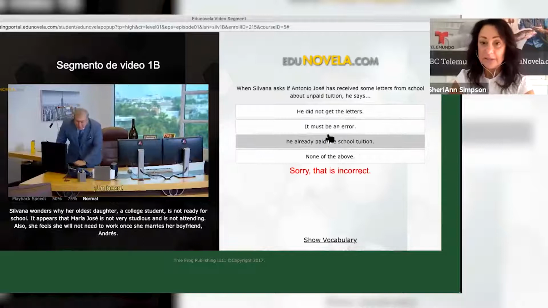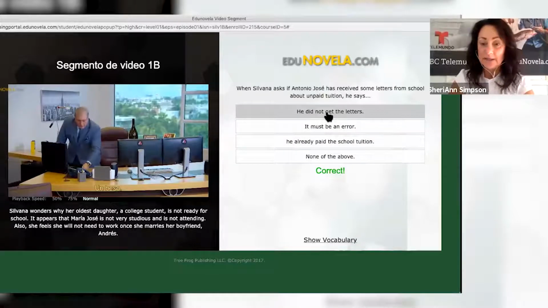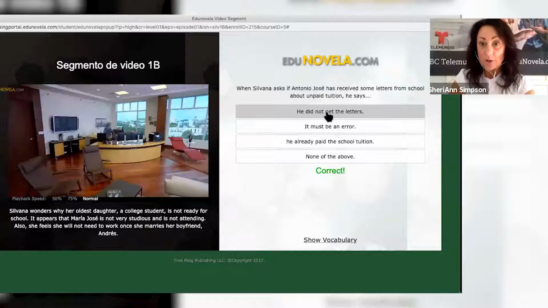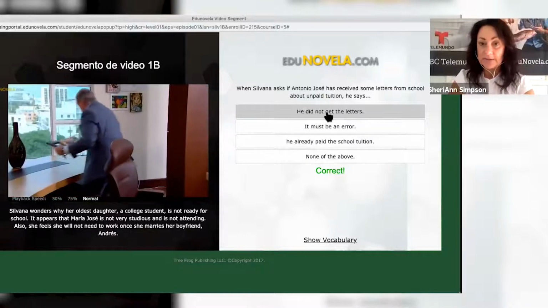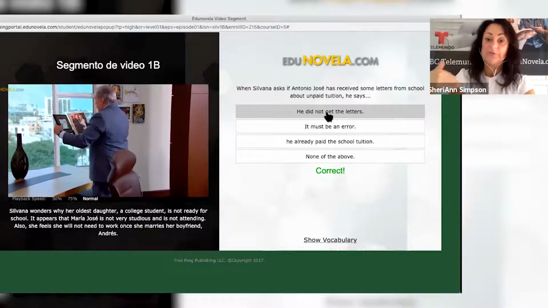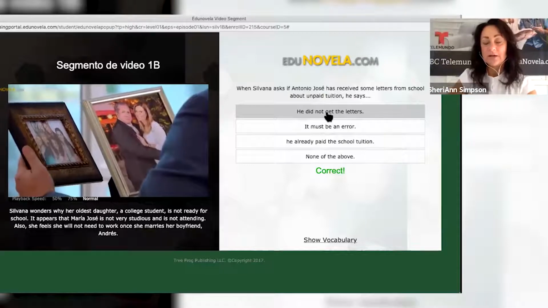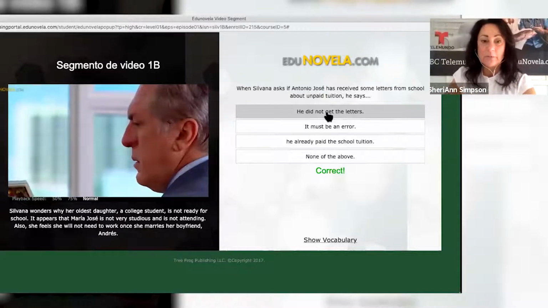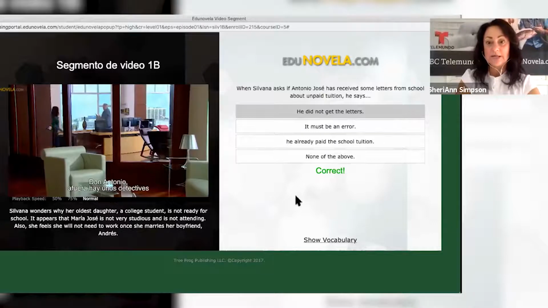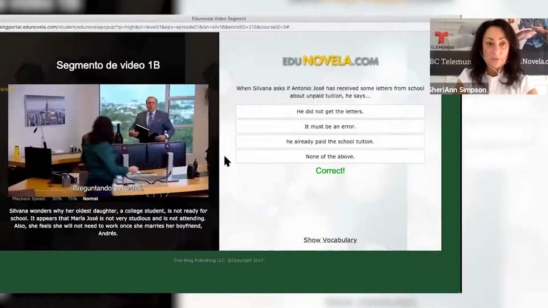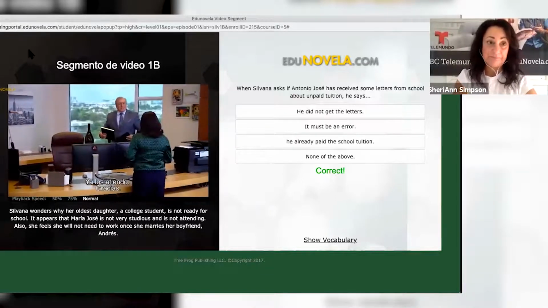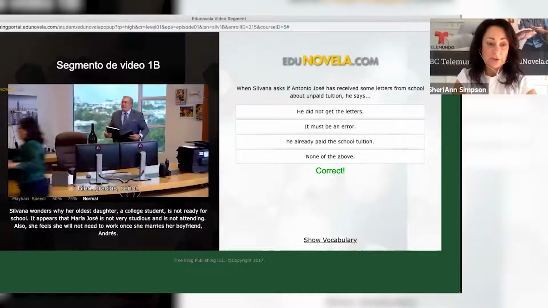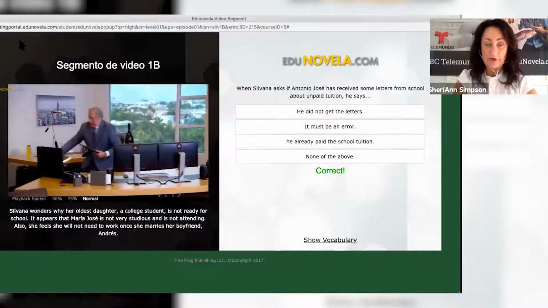And it doesn't matter how many times they get it right or wrong. It is not scored. So that is just for them to practice and just for their own purposes for comprehension. We did find out that students were a little bit concerned that that was scored. So make sure they know that it's not. And they can go back and forth and they can watch each scene as many times as they like. And so just be sure to show them the playback speed. That's very important.